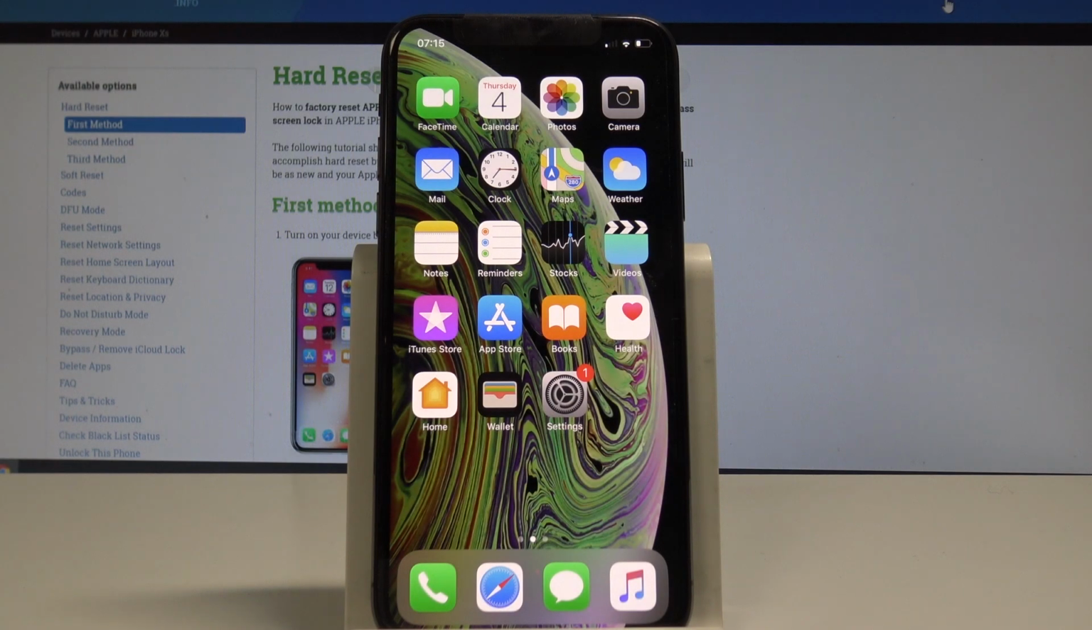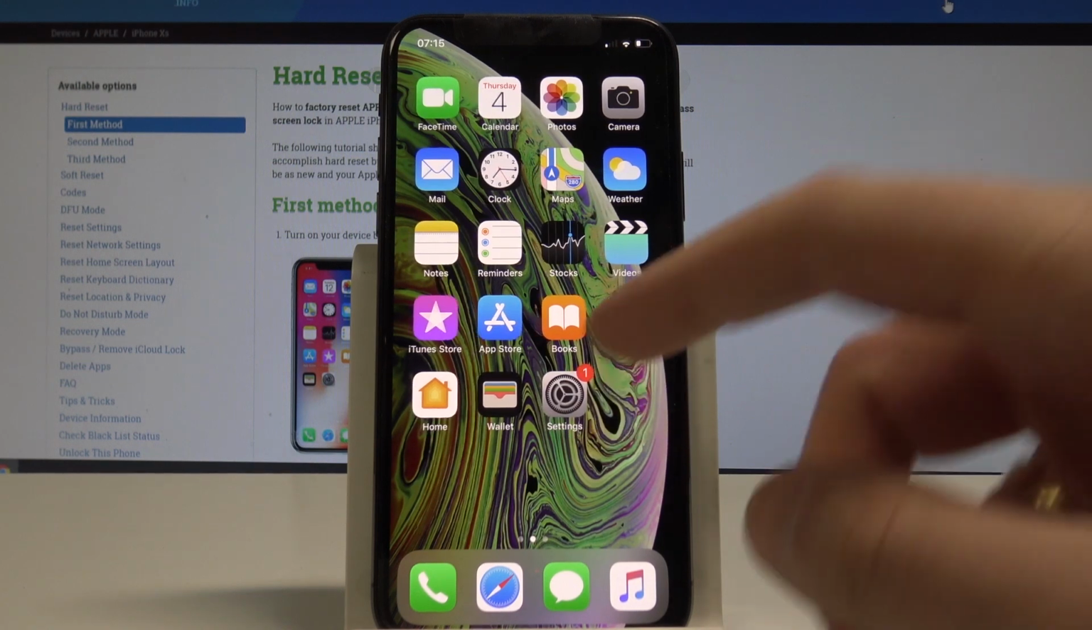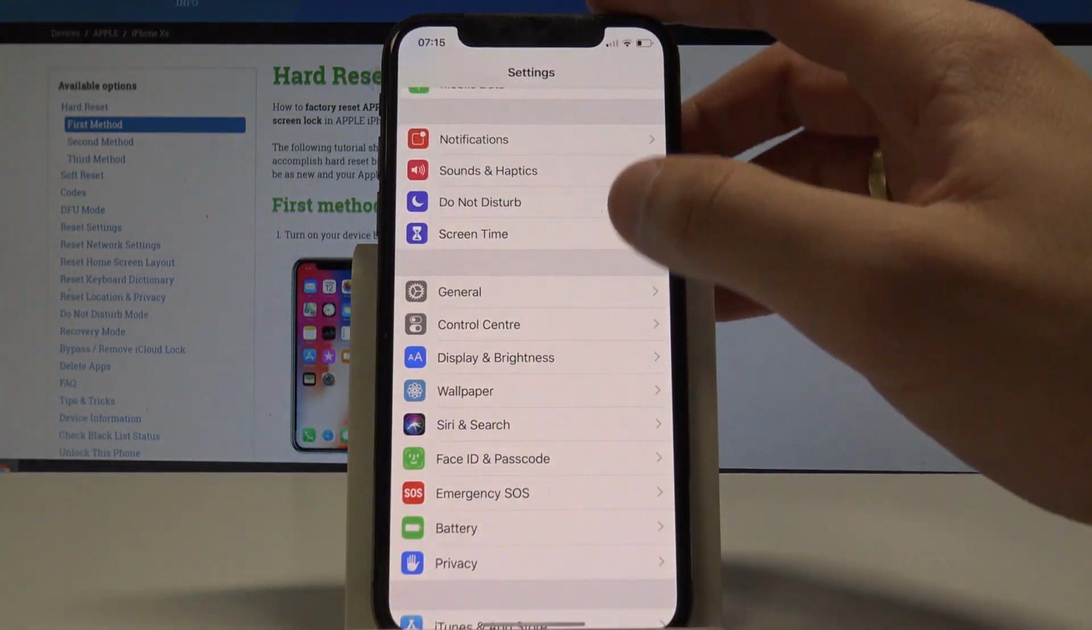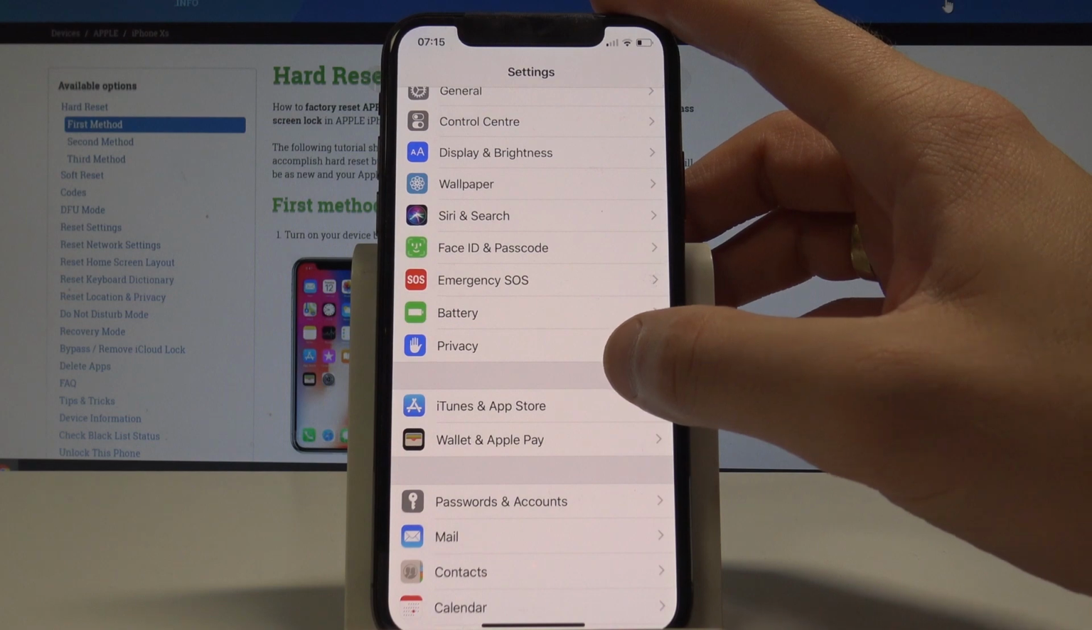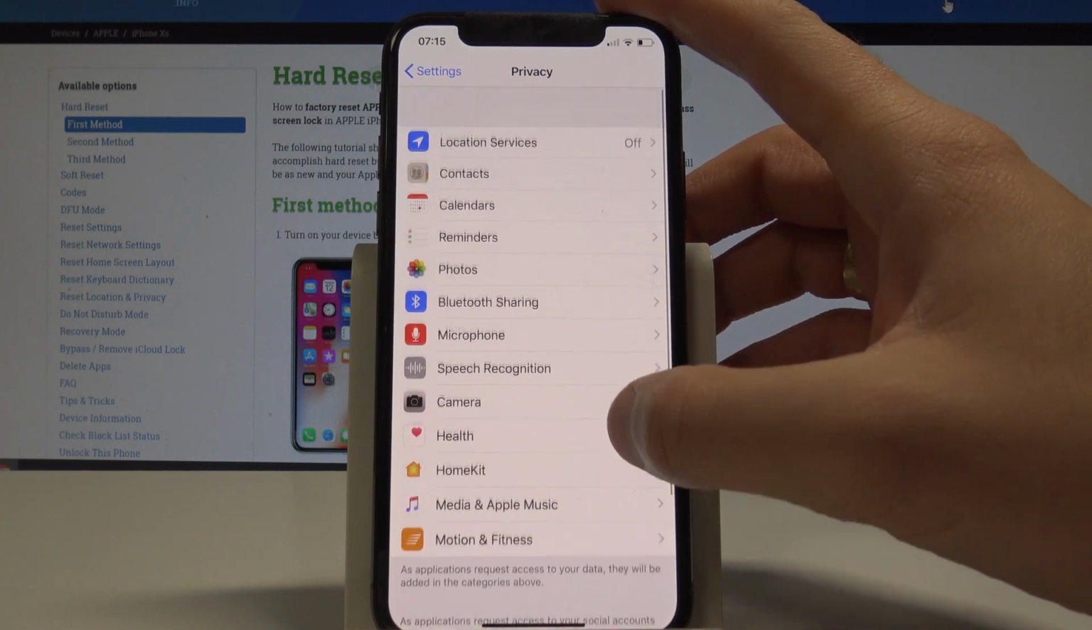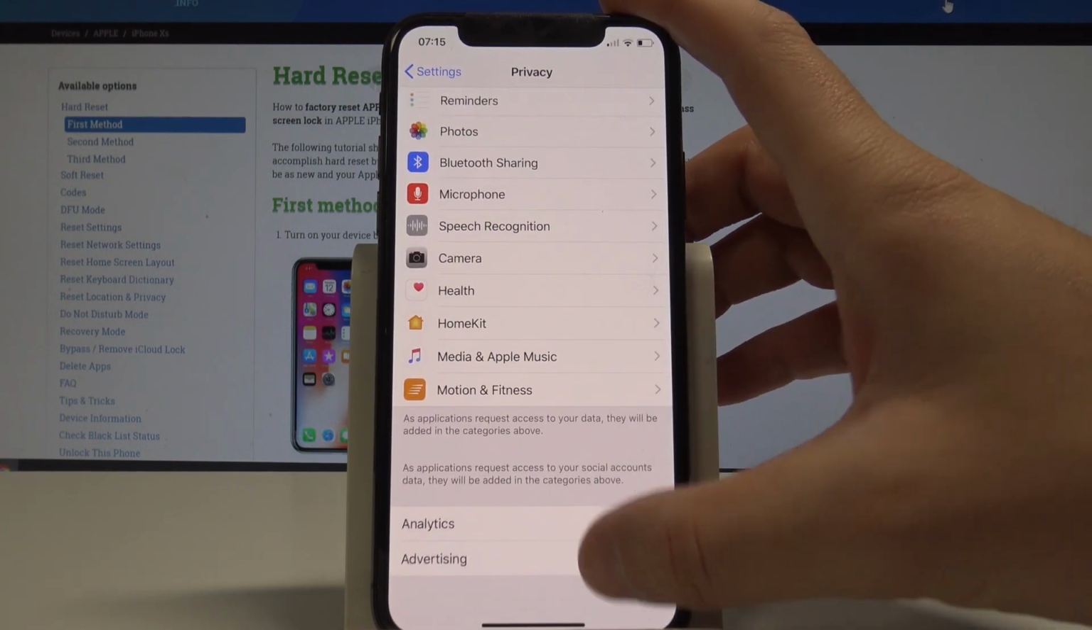Here I have Apple iPhone XS, and let me show you how to reset advertising identifier on the following device. So at the very beginning, let's start by using your home screen. Find and select the settings. From list of settings, you need to choose privacy right here. From privacy, let's scroll down and choose advertising.